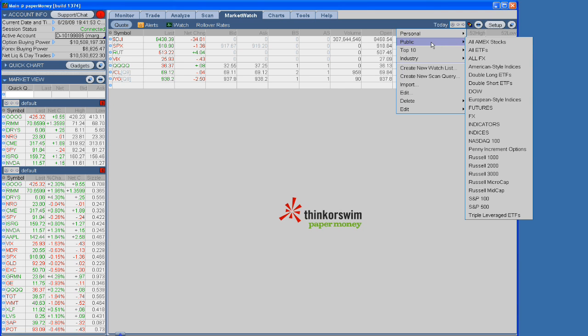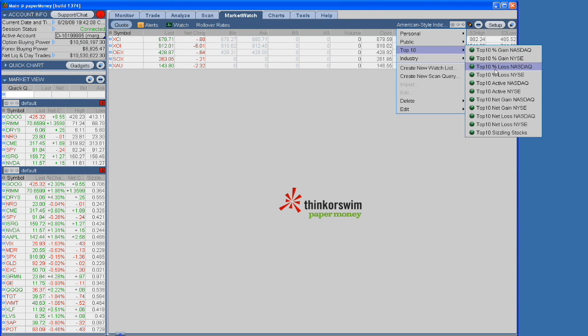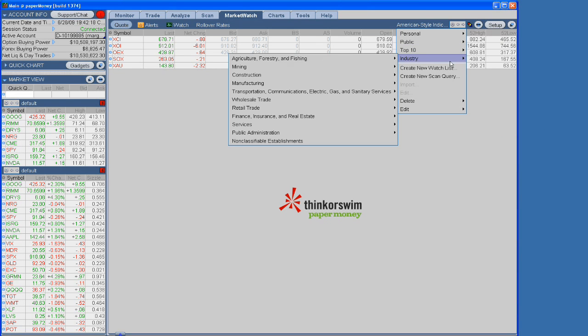So those are my personal ones. You can go to some of these that they already have preset. So if you want to look at all Amex stocks, all FX or American style indices, you can click and go through those preset ones if you want. Also got some screeners in here. So if you want to look at the top 10 of the NASDAQ or the NYSE, they have some preset ones too that you can add in here.